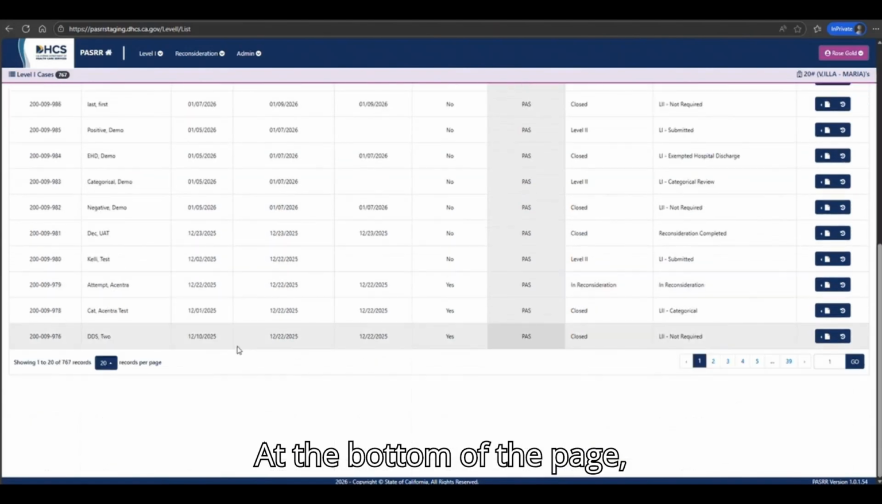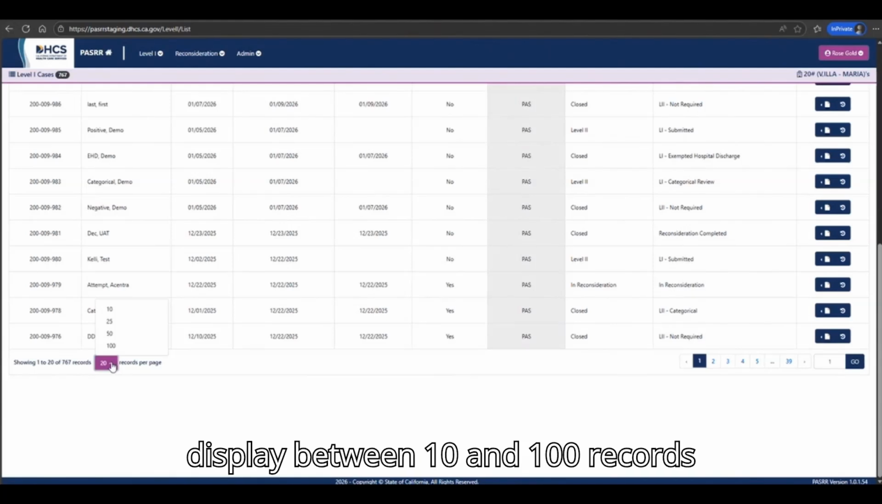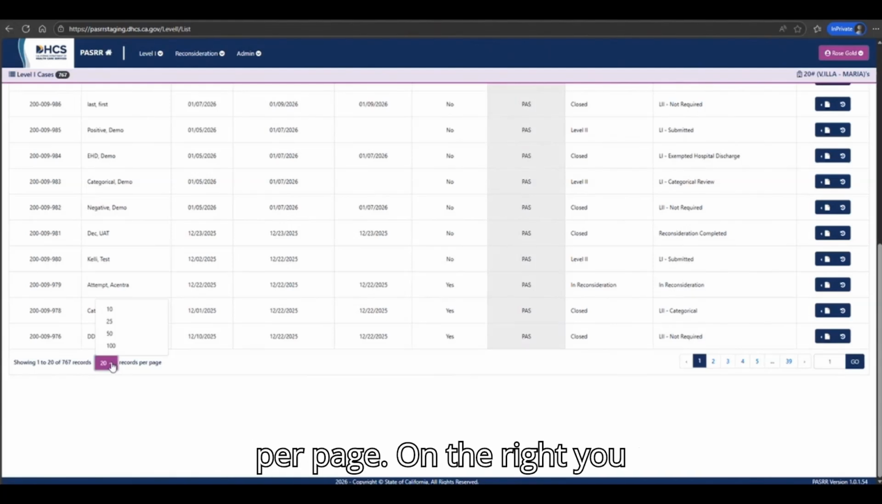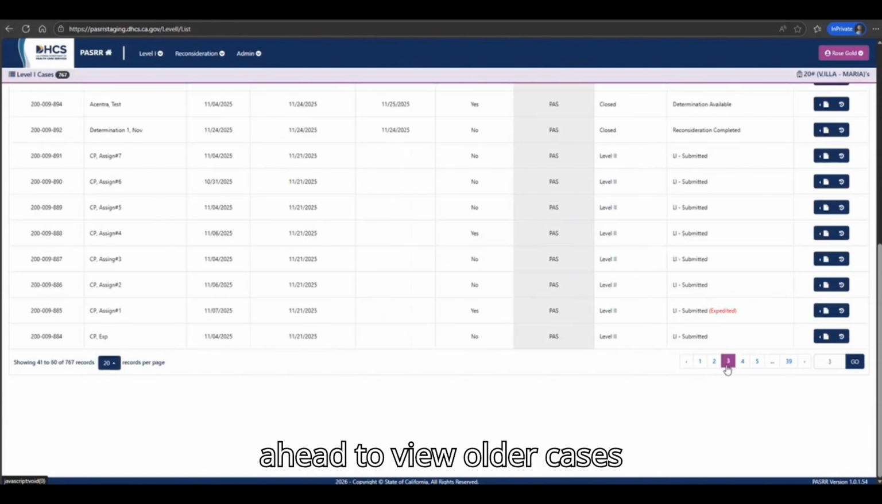At the bottom of the page, you can use the drop-down to display between 10 and 100 records per page. On the right, you can navigate between pages or jump ahead to view all the cases not shown on the first page.